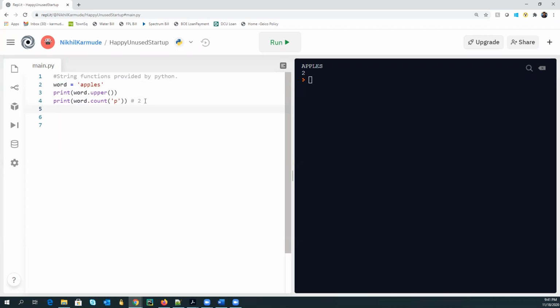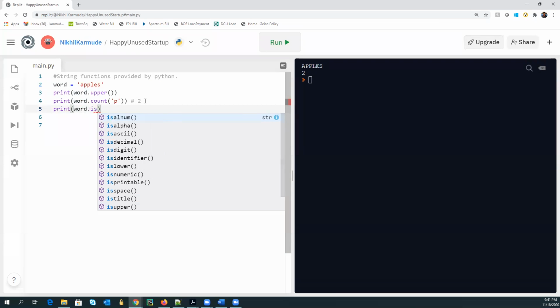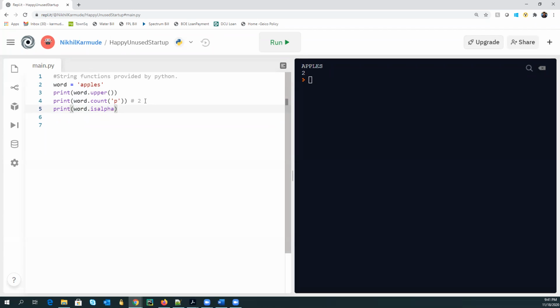Now, in addition to these two functions, there are more functions. One of the functions is called word dot isalpha. So what is isalpha? Isalpha is going to tell us if your string contains all alphabets in it. And if it has all alphabets, then it is going to give me output as either true or false. Let's run and see. So it is telling true because my word contains all alphabets.